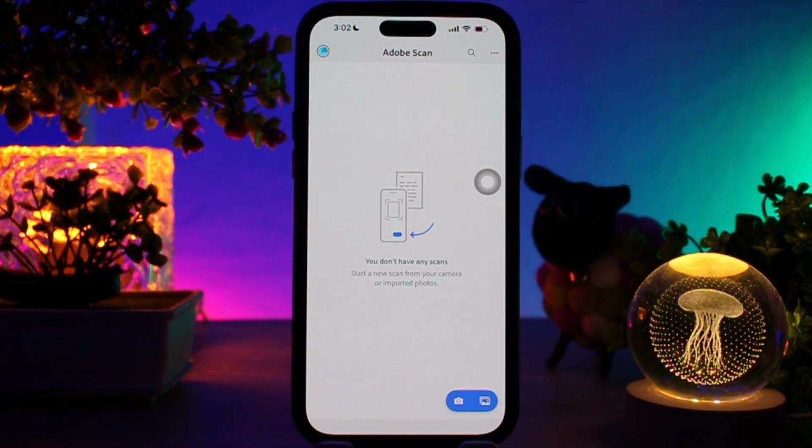The next step is to allow permissions. You'll be prompted to allow camera access for scanning, and to allow storage access to save scans.